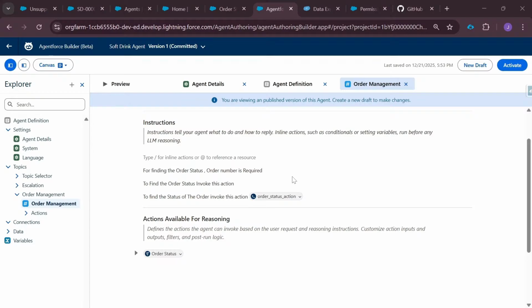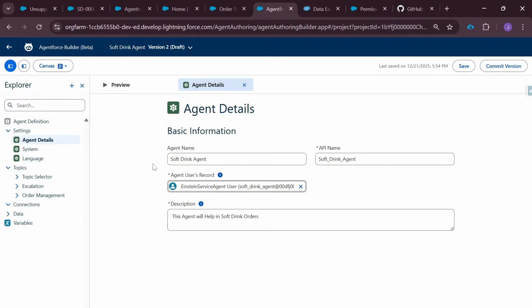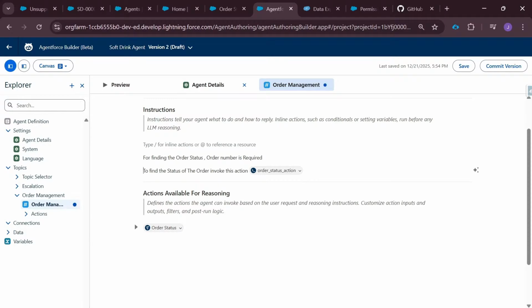Now in this one, we are going to work with the second version which we created, the draft version. And the problem statement, as we discussed, was somewhere here in the order management. This is still a non-deterministic agent, right? Because here we are saying that for finding the order status, order number is required. And okay, this one is actually not required, we can remove it. Yeah, so this is our agent, and this is the instruction, and it's invoking this action. And as we discussed, this is non-deterministic.